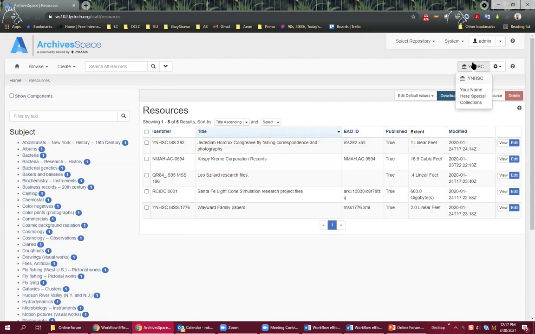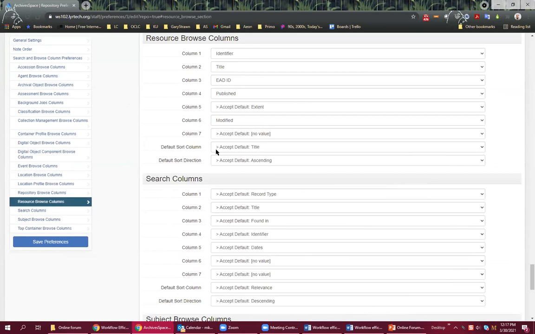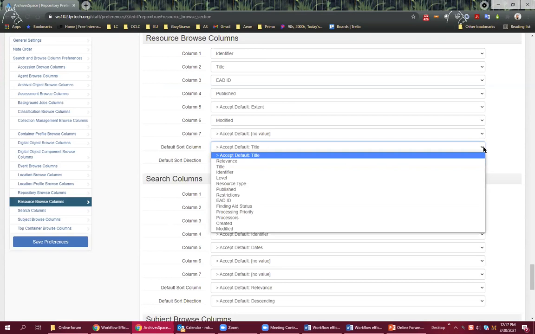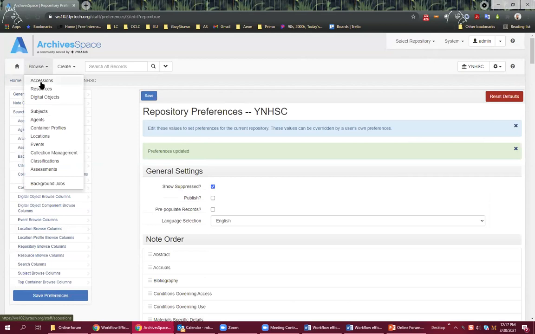Now let's go back and change the sort order just because we can. So if you do resource browse column, so default sort column is title. I'm going to leave it as title, but instead of ascending, I'm going to make it descending. All the choices that you had in your columns, you also have in your default sort columns. So let's save preferences and then do a browse resources. And now it's in reverse order.